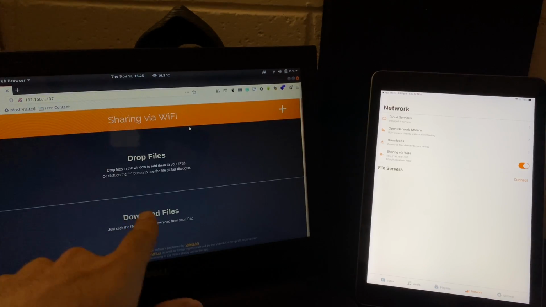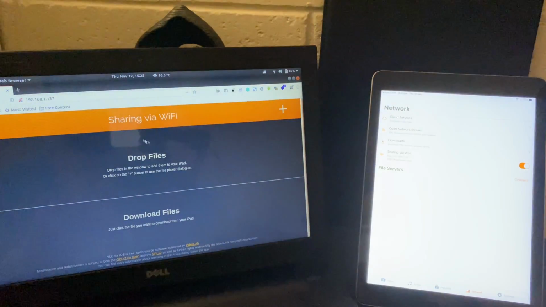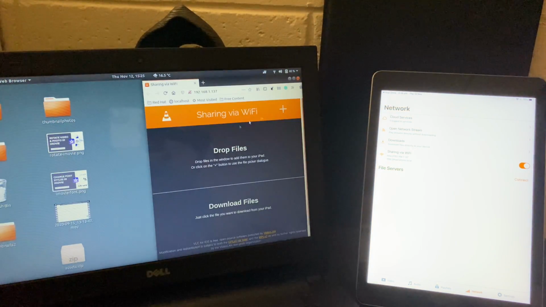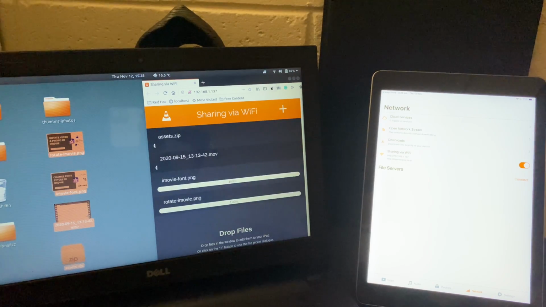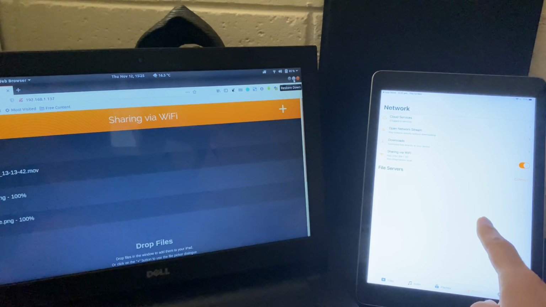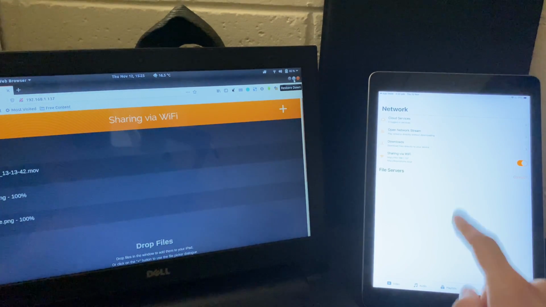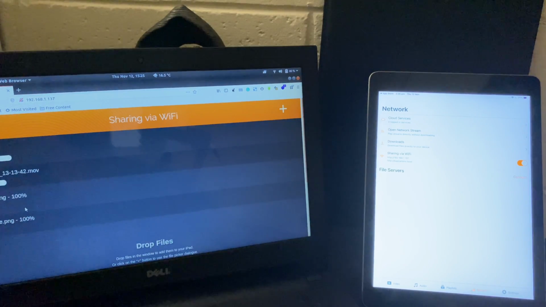And you can see that the welcome screen for my VLC has just opened on my computer. It says if I want to share files via Wi-Fi, I can just drop them, or I can choose manually. So let me select these files and drop them here. For this to work well, the iPad's screen should be left open. I mean the VLC application should be running, and then you can see the progress bar.